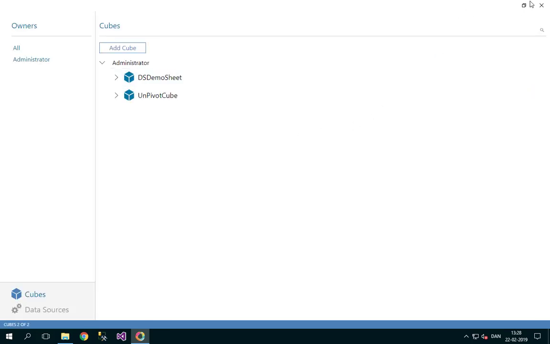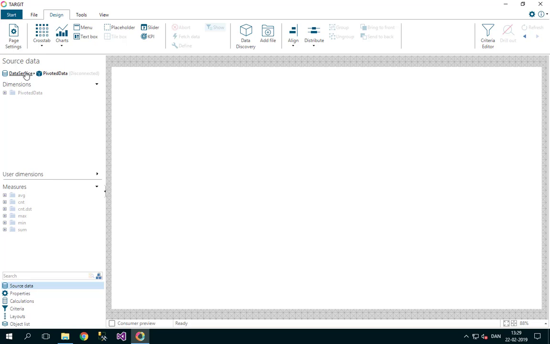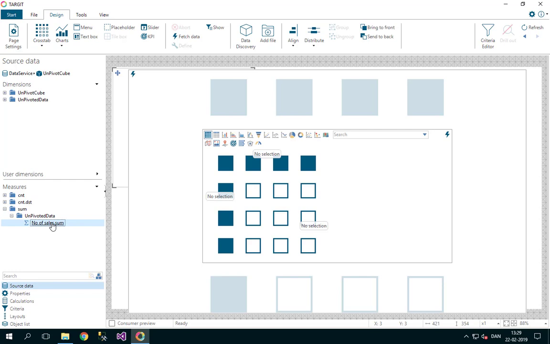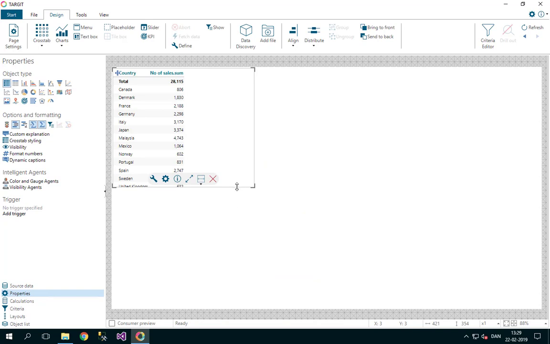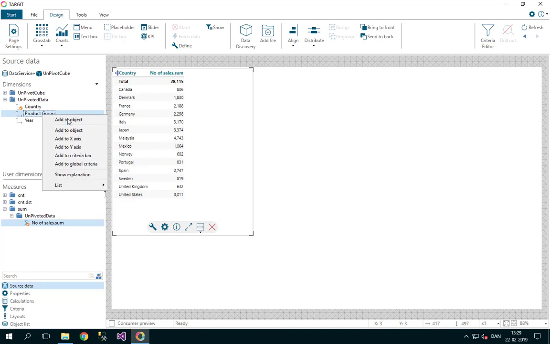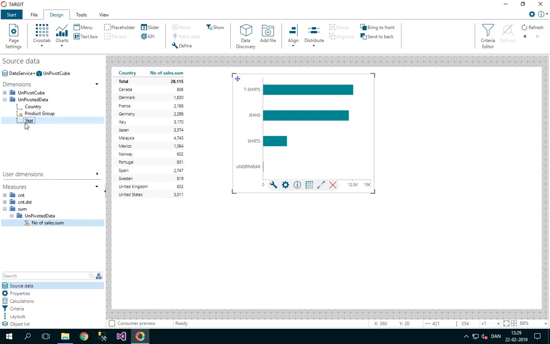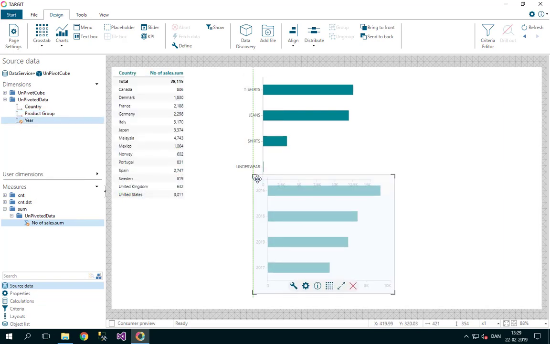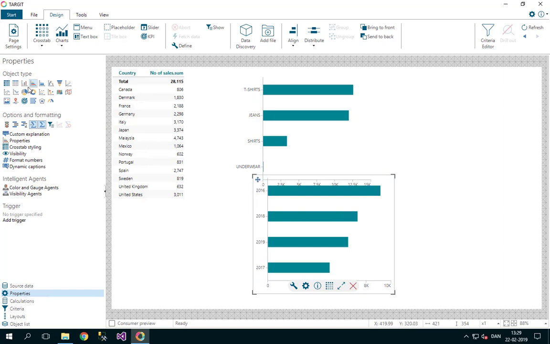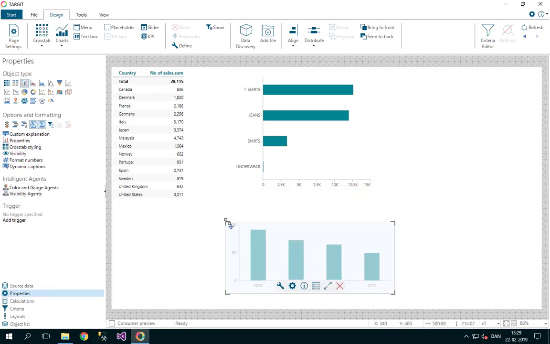I'll just save it here, close my data discovery tool, go over here, and here we see it already, my new unpivot cube with that single measure now. Let's try to put that one into a cross tab together with one of my dimensions, the country dimension, to give a cross tab like this. Let's add a few more objects here. Right click, add as object. We get a bar chart with the product groups here, and another one with years. Maybe the last one we can change properties into a column chart like this.